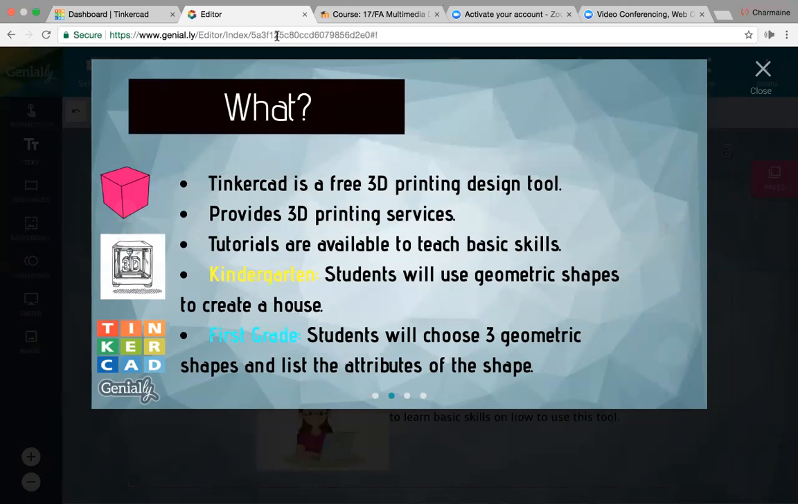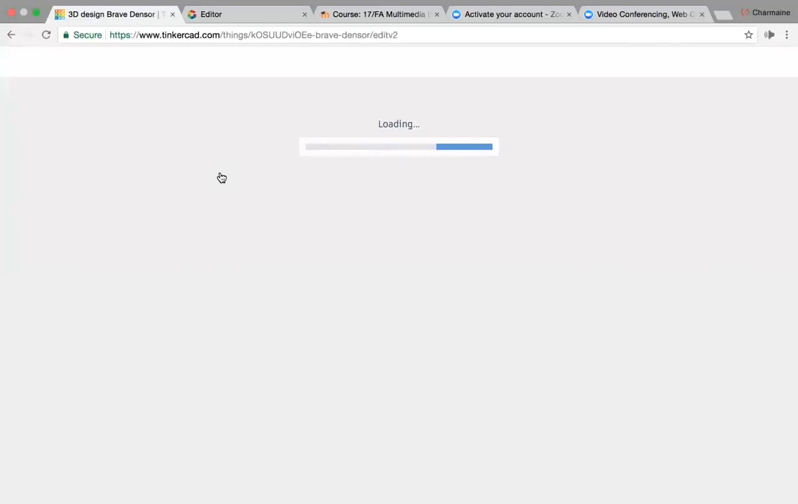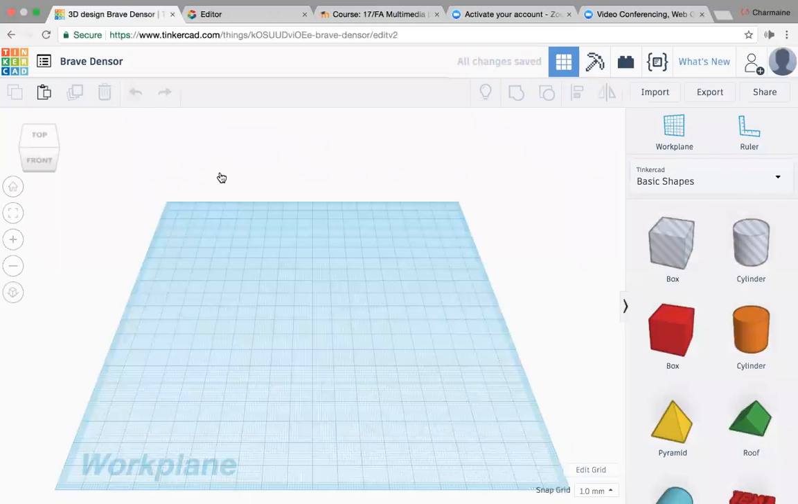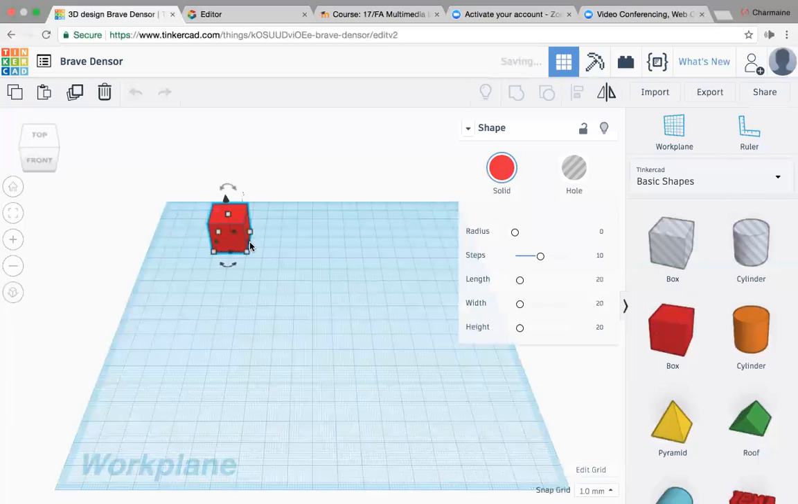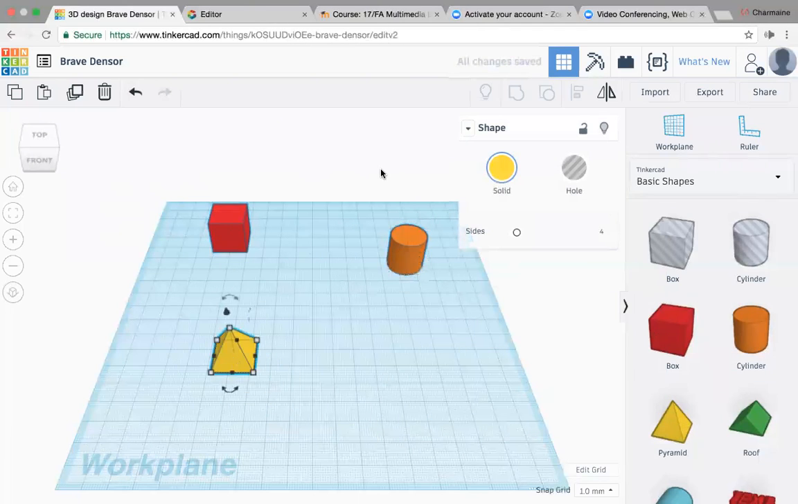So now's the time for me to show you the Tinkercad tool and how it works. So first thing you need to do is go to tinkercad.com, then click on Create New Design. So let's say this is the first grade class and they're creating their Tinkercad space with the 3D geometric shapes. And these are the 3 shapes that they choose to list attributes for. So I'm going to show you an example by listing the attributes of the pyramid.